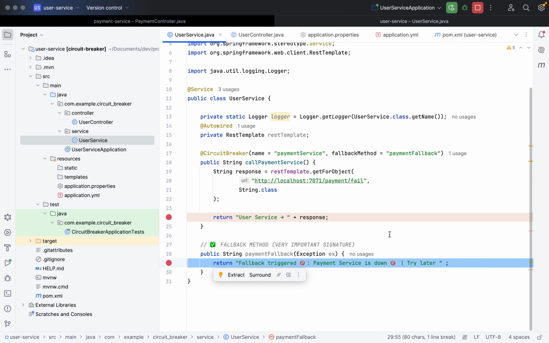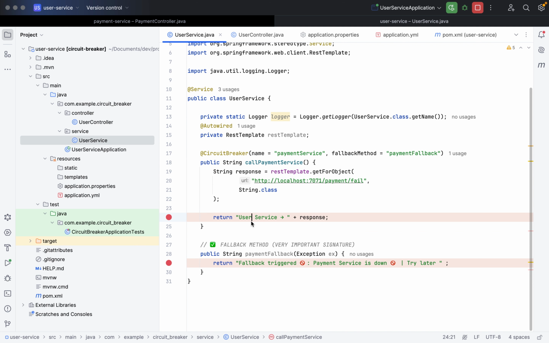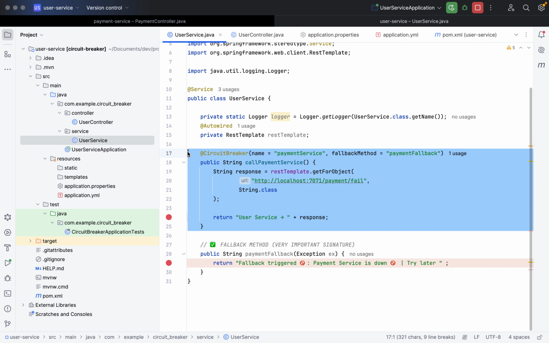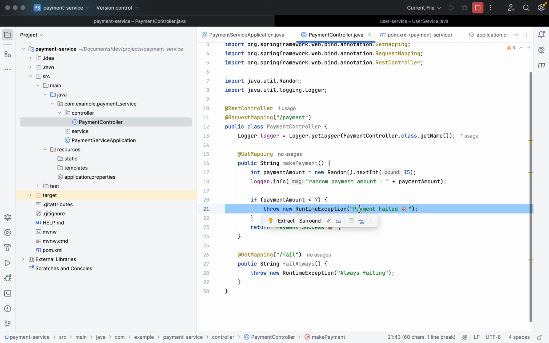Why do we write a fallback method? So that if some exception happens, in that scenario the user should not wait, right? There should be some message shown to the client, like, okay, the payment service is in fixing mode, or it is in kind of a repairing mode. So something like that message could be shown. Here we are simply showing fallback triggered, payment service is down, try later.